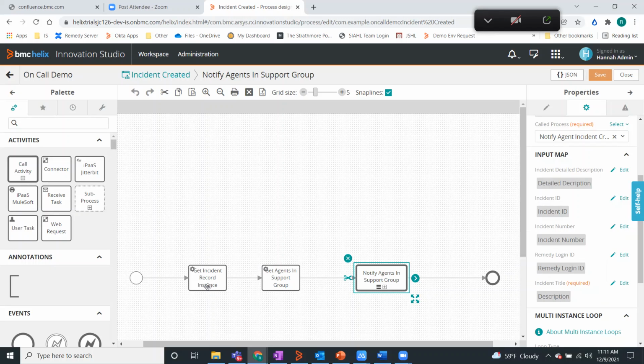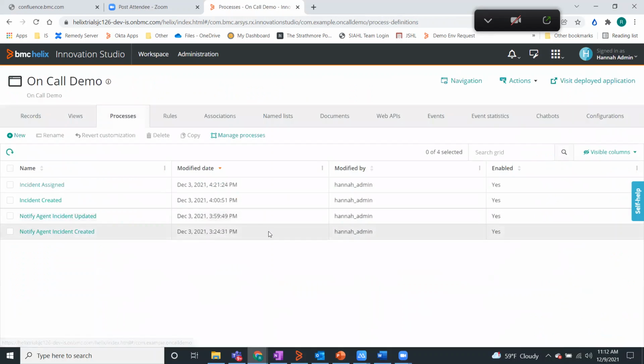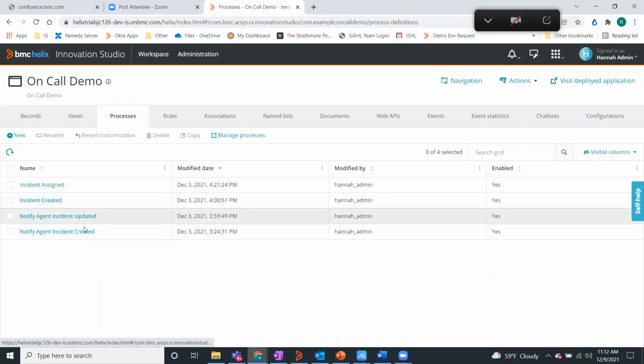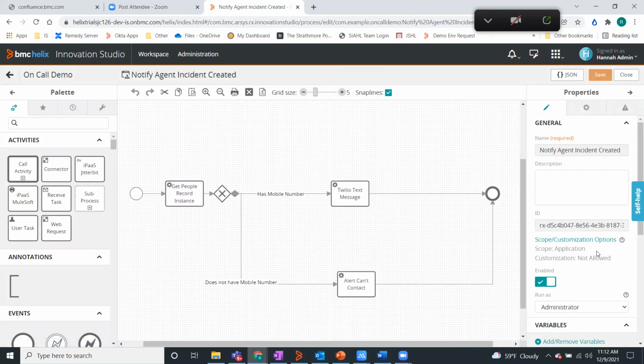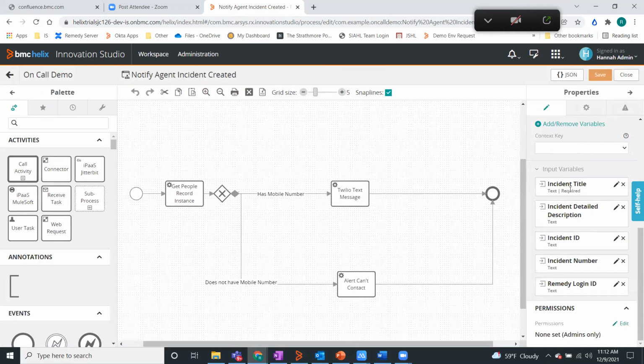Otherwise, I would have to pass in the record ID, have the next process look up the help desk record again, which is too expensive. I already looked up that information. I'm just going to pass in all the information I need to form the text. Okay. So that gets called once. And then this one is what it calls. This gets called multiple times, once per each agent that it finds. And the inputs I just mentioned are those: the title of the incident, the description of the incident ID, incident number, and the agent's remedy login ID.